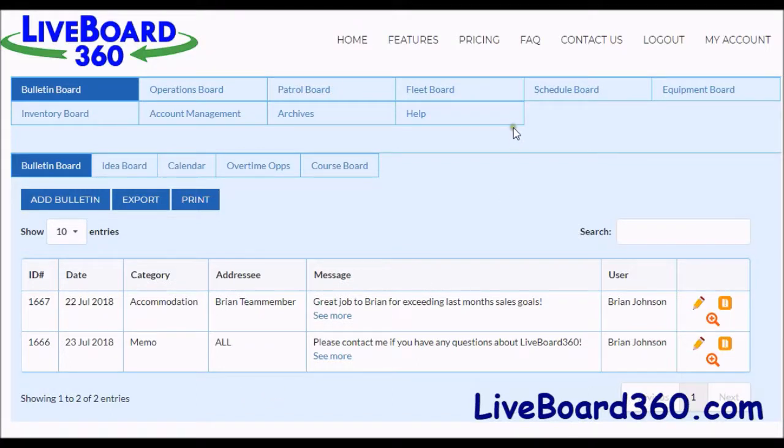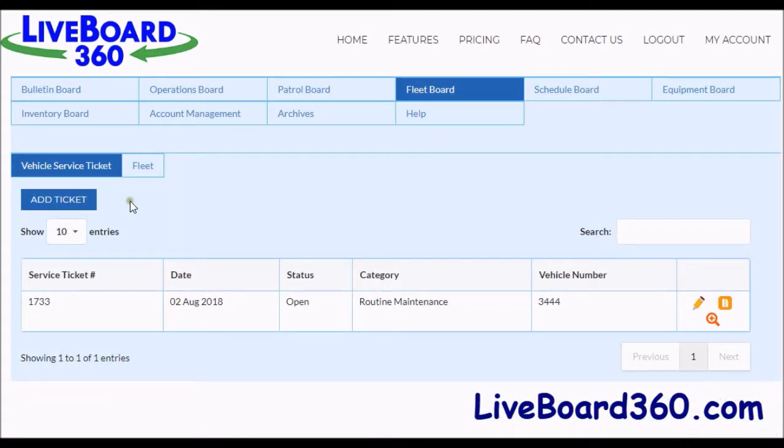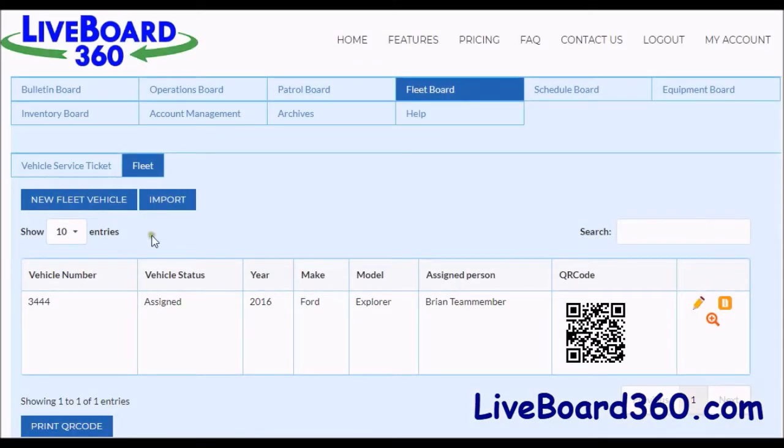In today's video, we're going to go over the fleet board. This is where you can enter fleet vehicles, whether you are using them for your operations or they're vehicles for sale on your lot. Each vehicle you can enter a vehicle number, the status, the vehicle year, make, and model, and you can assign it to a person, a department, or put its location there. Let's take a look.